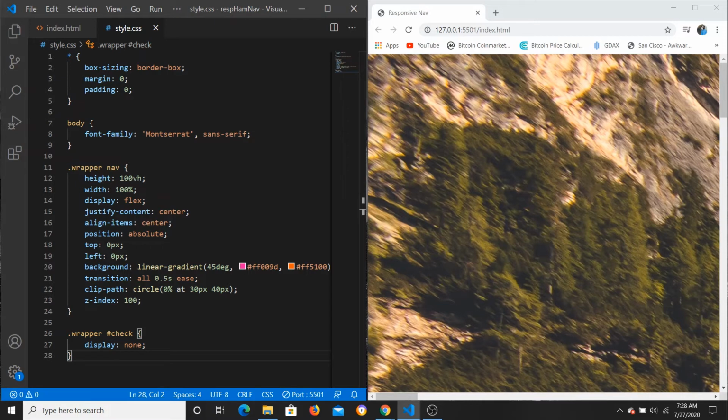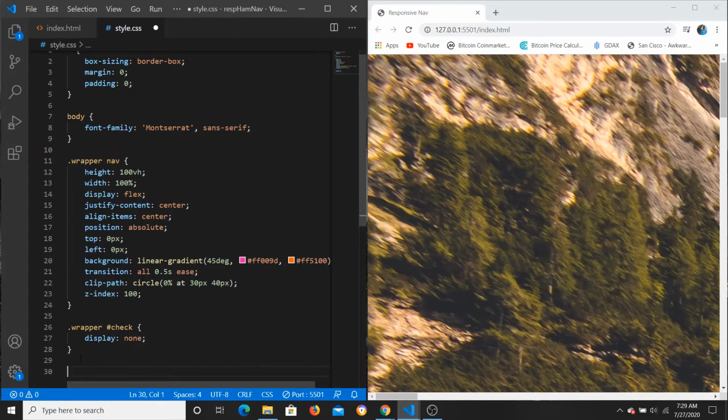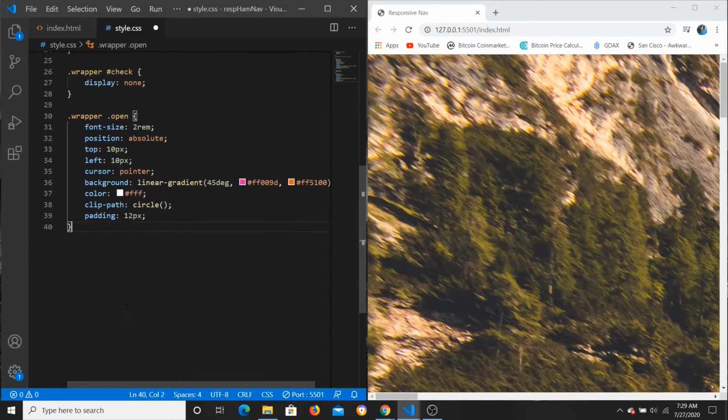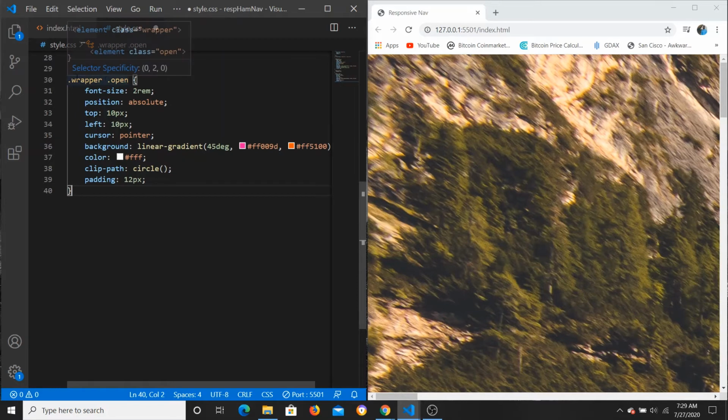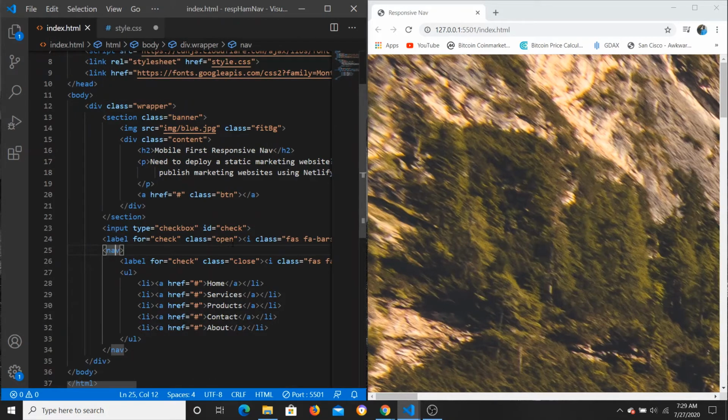the orange color. We're also going to add a transition all and a clip path for that circle. So we have the HTML in which classes we're styling.